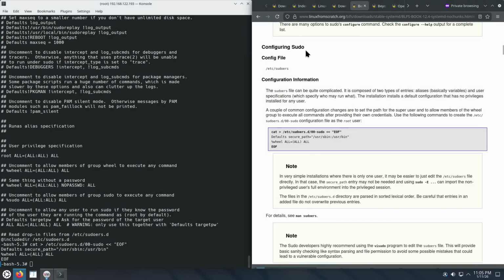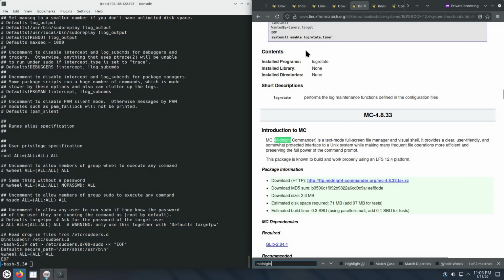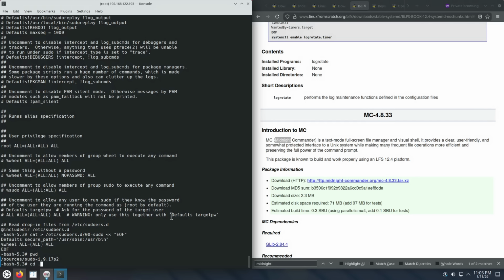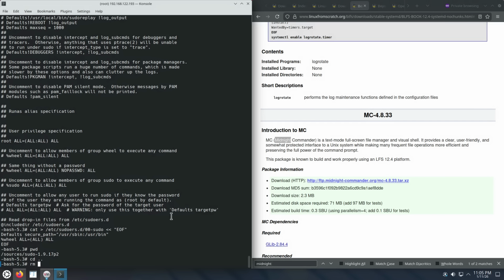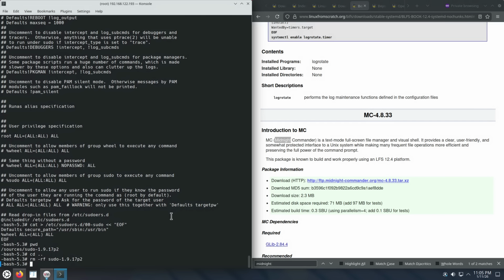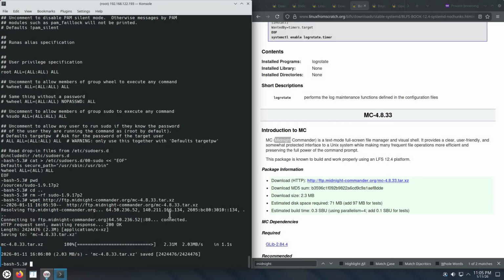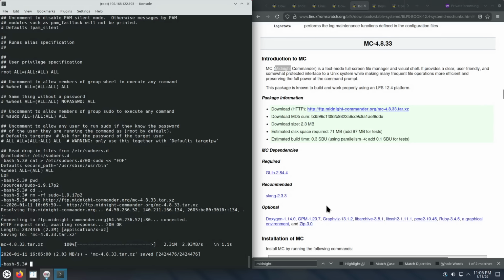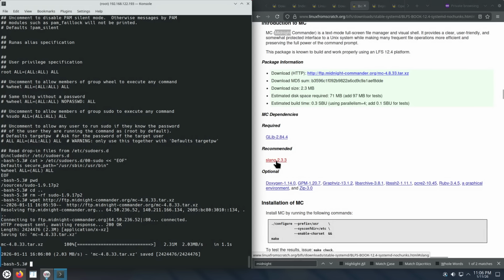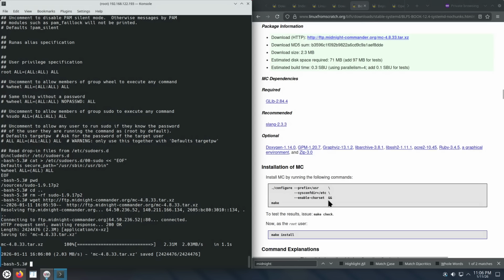Okay, and now search for Midnight Commander, MC. Okay, let's see, where am I? In the sudo directory, go to the parent directory, clean up, wget, Ctrl+Shift+V. Let's see what dependencies it has. It depends on the GTK library glib and also wants slang instead of ncurses. I'm not sure why it wants that.